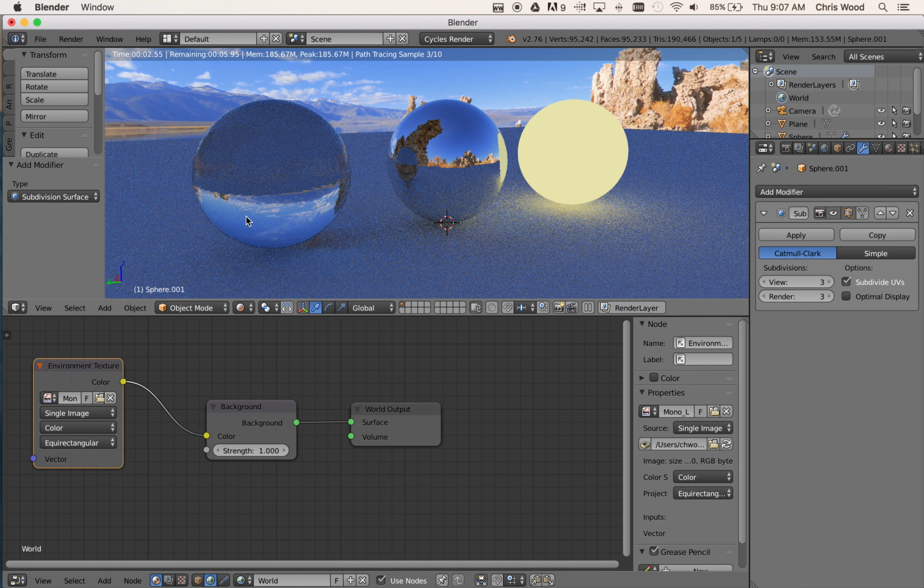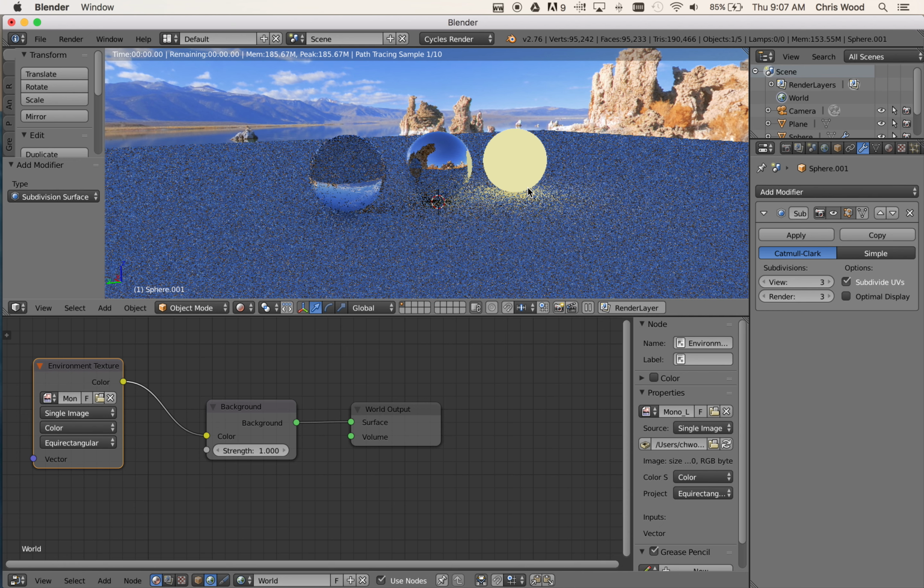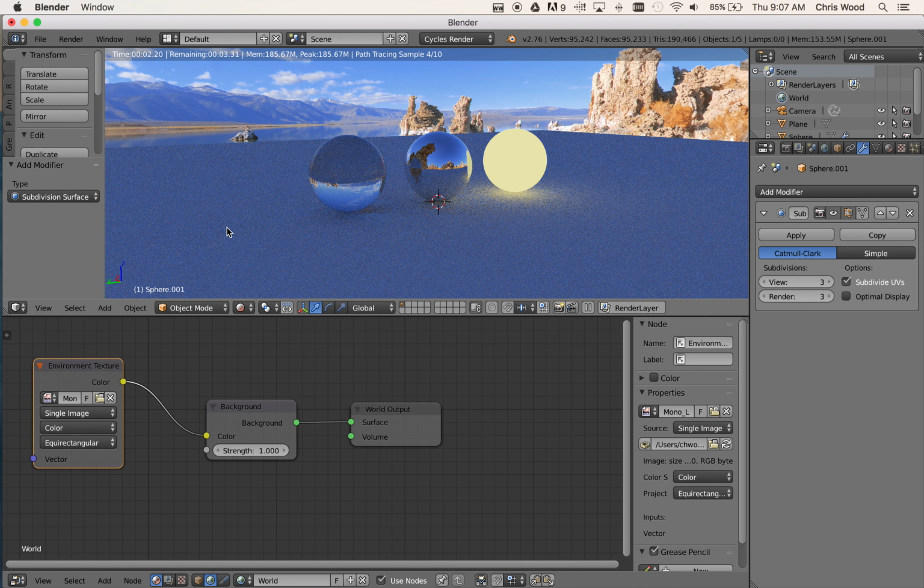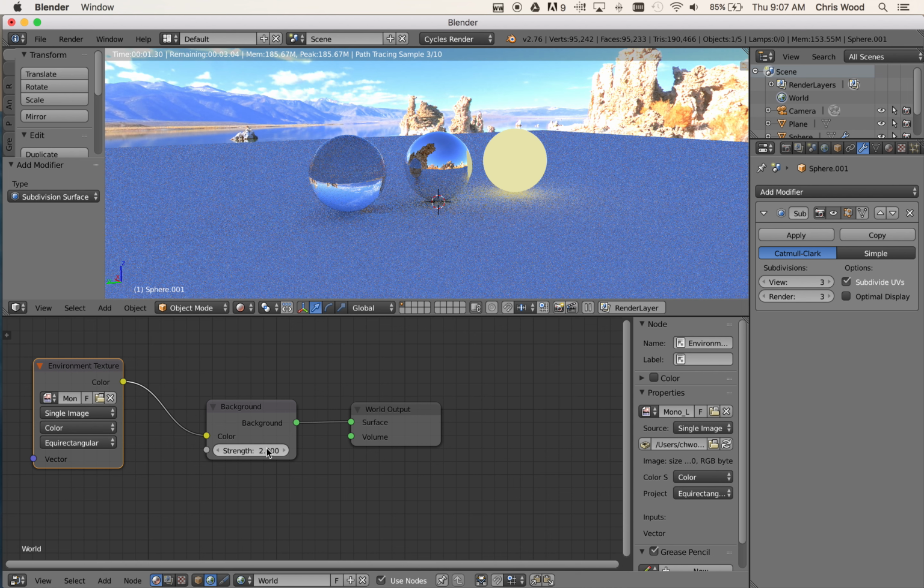Okay, so gone back into rendered mode, and you can see that our spheres are looking nice and smooth now, so that's all good. But the thing is, when we look at that ground plane, it looks a little bit like it's in shadow at the moment. It's a little bit too dark compared with the surroundings, so we just need to pop up the strength of our scene, and we might go up a little bit more again. So I've got it on 2. Just keep dialing it up until it looks about right.